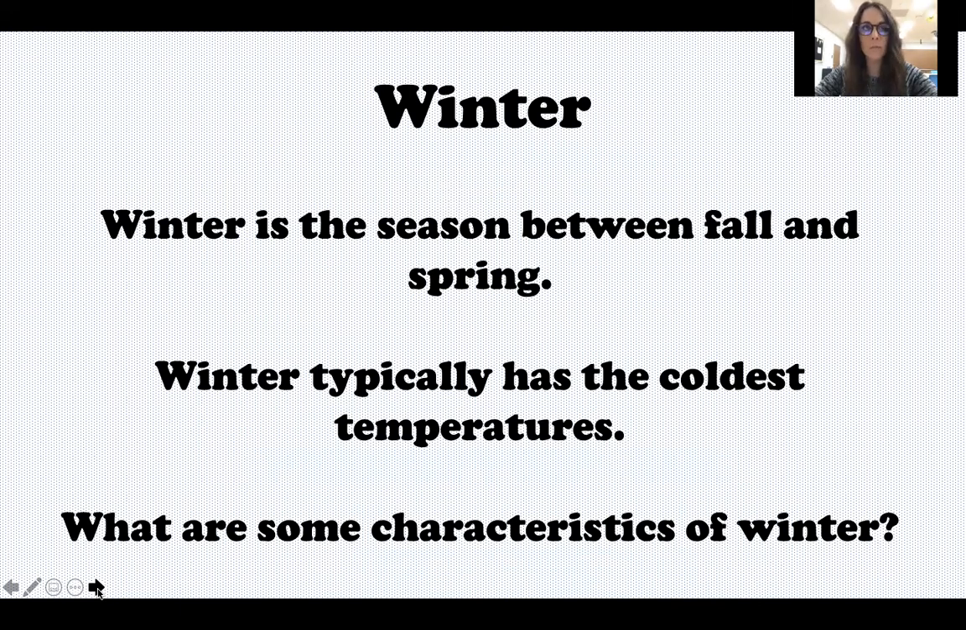Think about what are some things that we see in the winter, things that happen in the winter, maybe some characteristics, meaning what's the weather like, what are the days like, all of those things. And then I'll show you some that I came up with. Here's what I came up with. These are just some, there's many more.